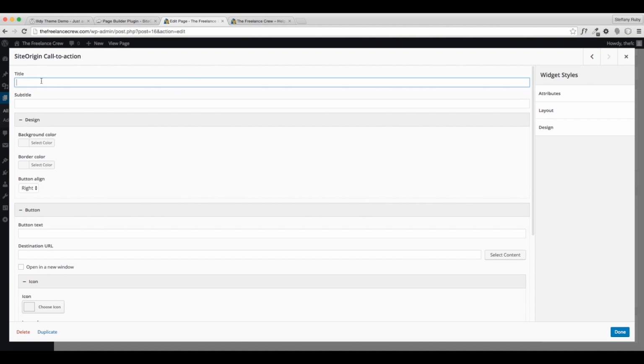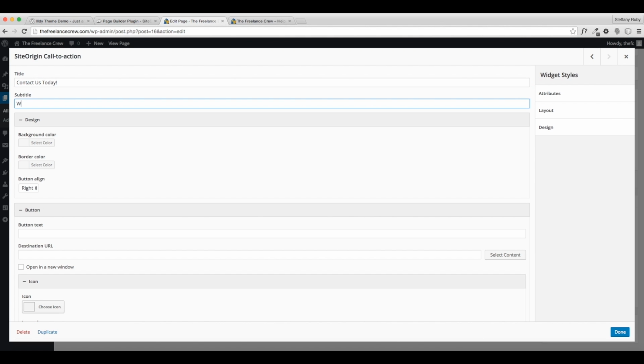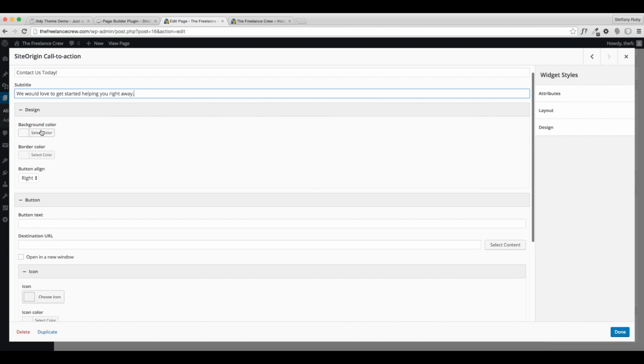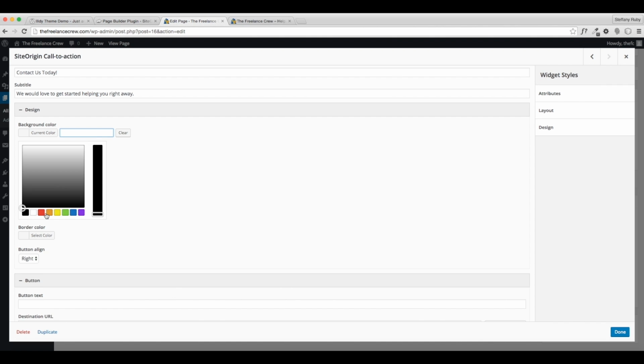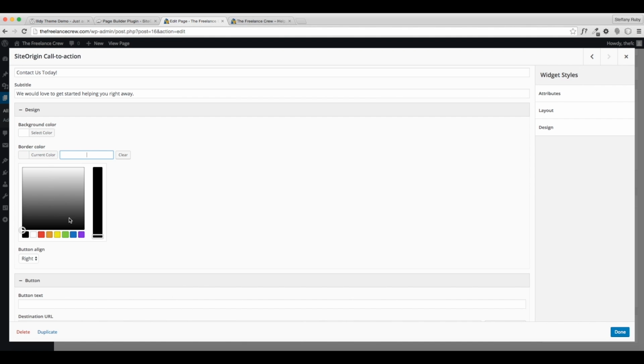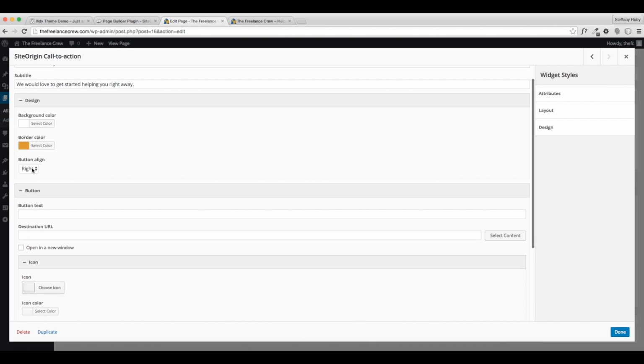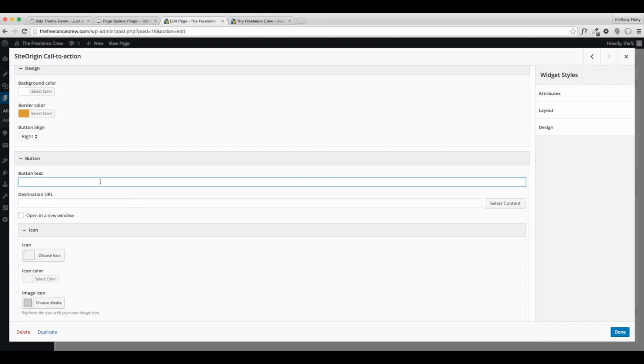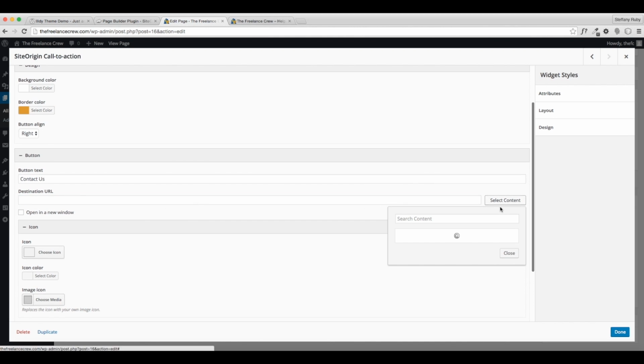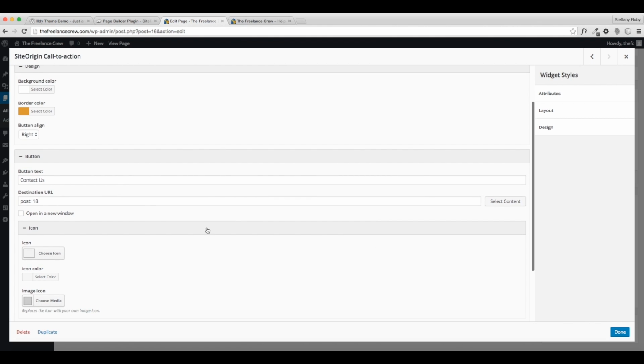So again, simple layout. I can have a title, subtitle with little information. Usually want some kind of button or something for people to click on the pages. And you can design it. Let's do white and then a border here. We'll leave that aligned right. And then you can add text to the button, where you want it to go. I want it to go to our contact page. You can even select content and it'll list your pages and you can click on them. But I'm just going to do it the normal way so I can see it.